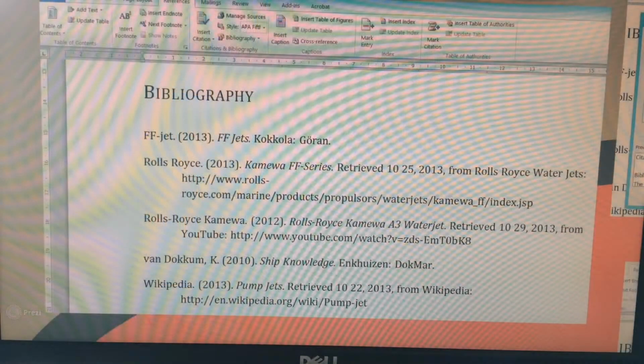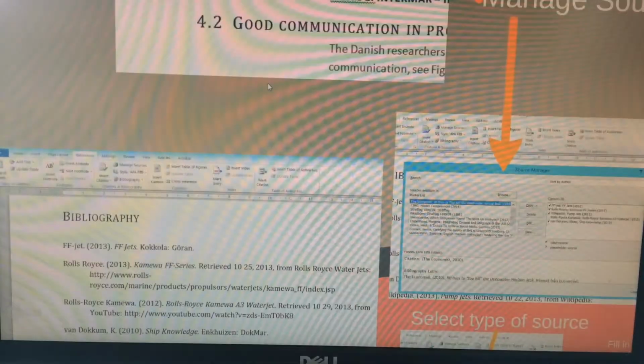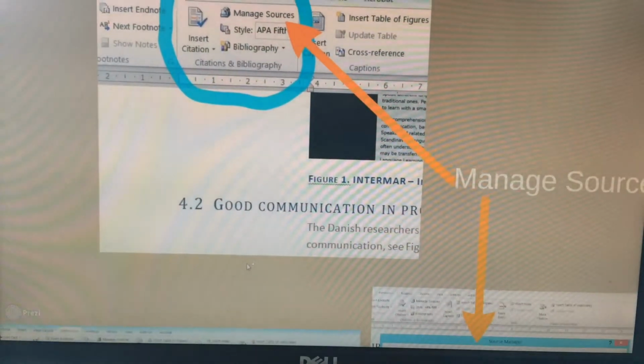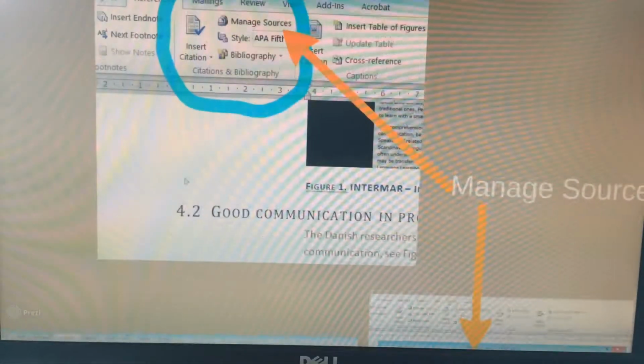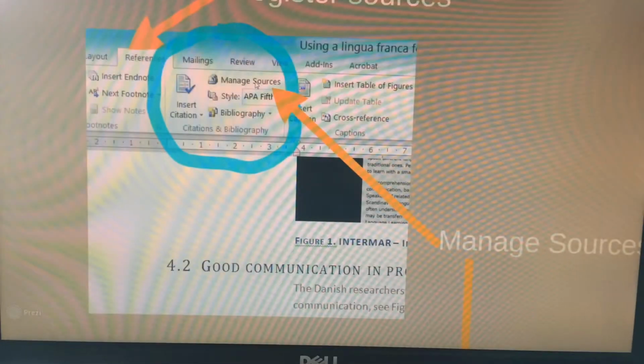So, if it looks good, it looks maybe like this. It's not perfect, but for a student, it's not bad. So, how do you get this to play out in Word? Well, you click on the References tab, as you can see up here at the orange arrow, and then you select Manage Sources within this field that comes up below.